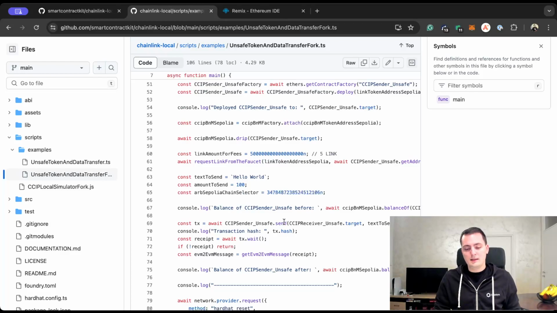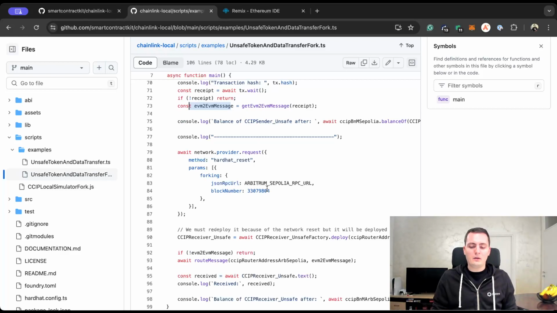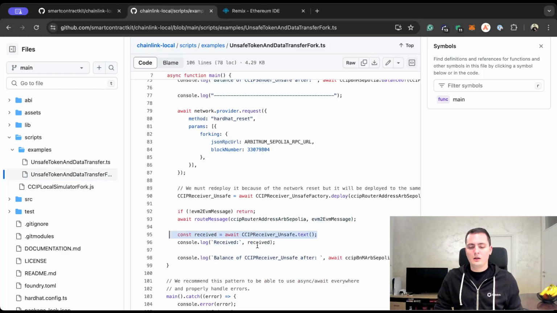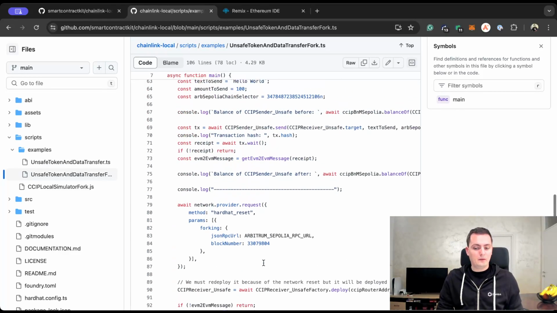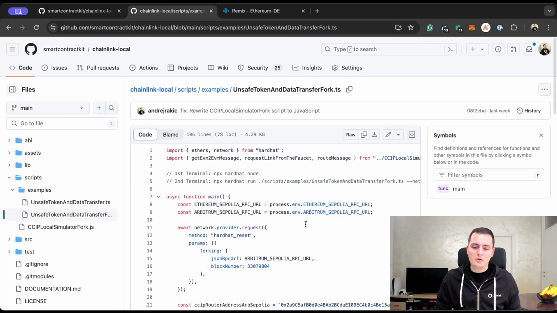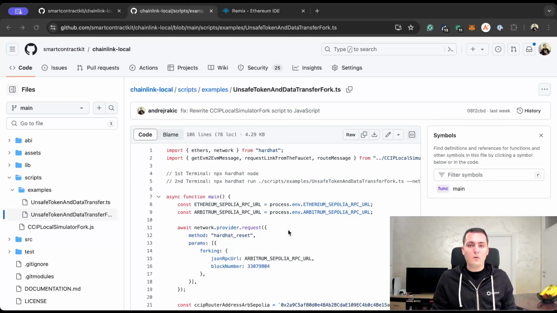And here we are actually sending the cross-chain transaction and getting the receipt over here, which we needed. From the receipt, we get the EVM to EVM message. And after that, we are back on Arbitrum Sepolia. We'll just redeploy CCIP receiver unsafe to have it on this new state and route message. After that, we can console log the text we received, which is hello world in our example, and then console log the balance of CCIP BnM tokens afterwards. And that's how we can use Chainlink Local with the forking feature in Hardhat. Thank you for watching.